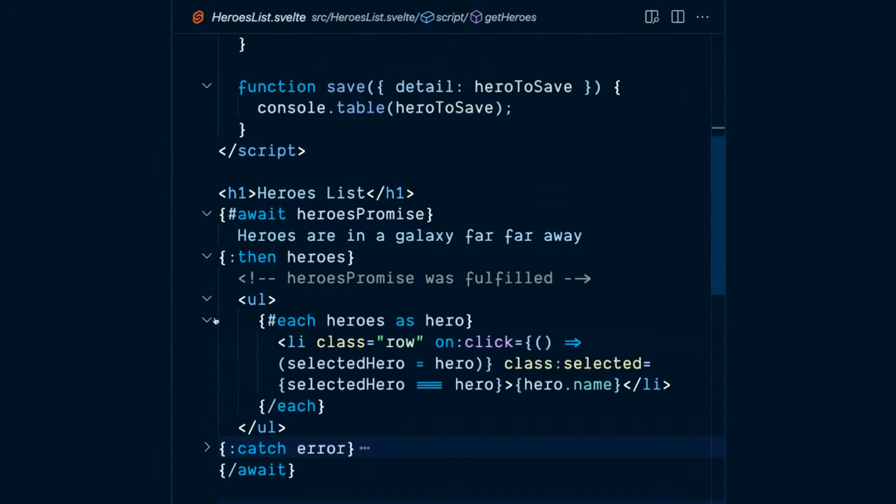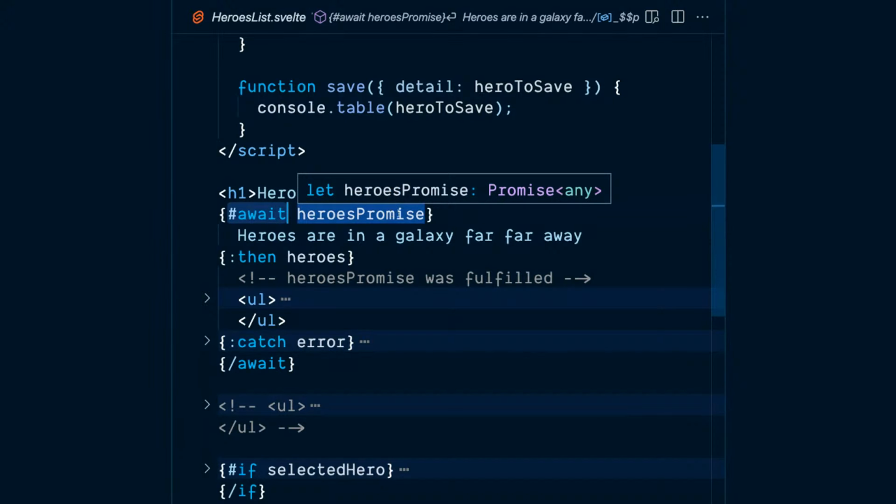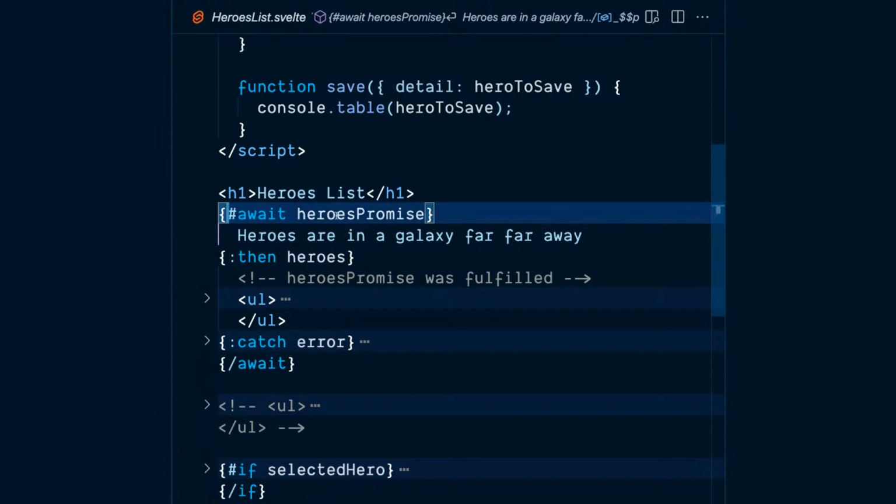If we come down to our heroes list, I'll just show you the then. There's this really cool syntax in Svelte that says anytime you see this curly brace, something's going on with Svelte. The curly brace means there's a Svelte command coming. What this one says is we're actually going to do an await on the hero promise. We don't have the array of heroes yet. So to get those, we're going to await for that promise to resolve. And when that promise resolves, we're going to get the hero list.